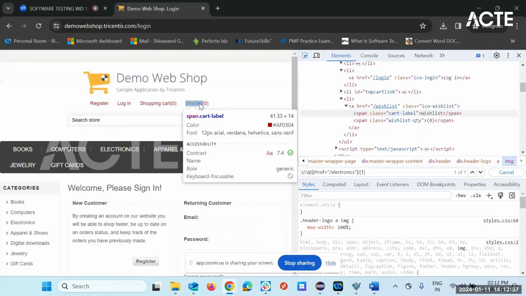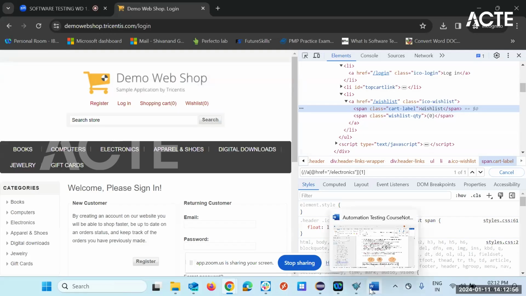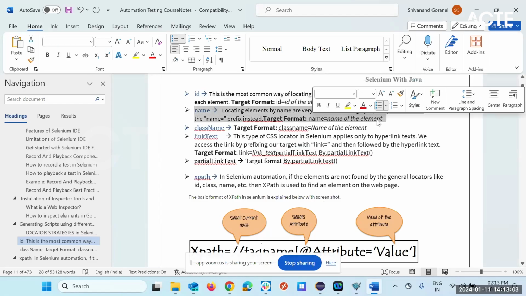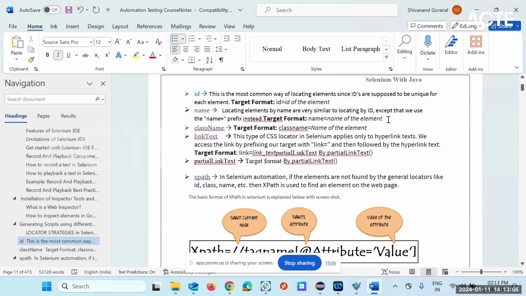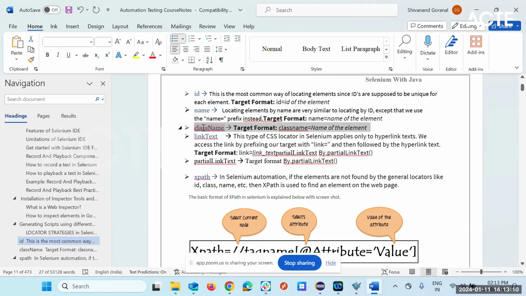It started with span classes. That is how they have written the code. There's an ID, so if the element started with an ID, you can write the XPath using the ID. Then if a name is there, you can use the name of the element also. Contains text, then class name, link text.